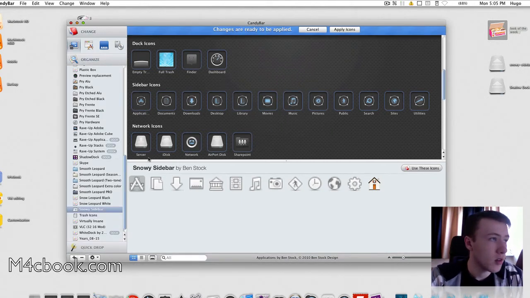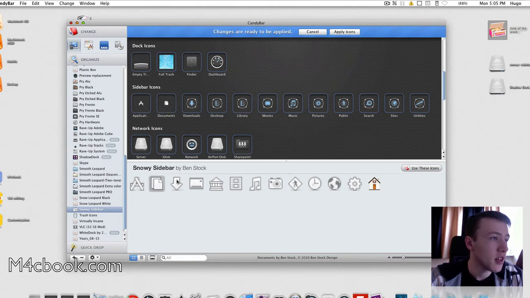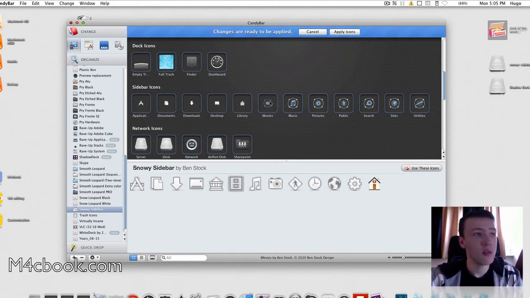It doesn't take that long to do it one by one. Just change all of those. Candy Bar is paid, but there's a free trial. You can use Light Icon, which is free, but it's really less feature rich. It's not as good as Candy Bar, but you can play with that as well.